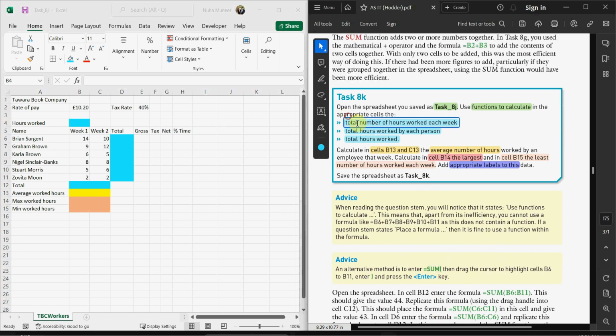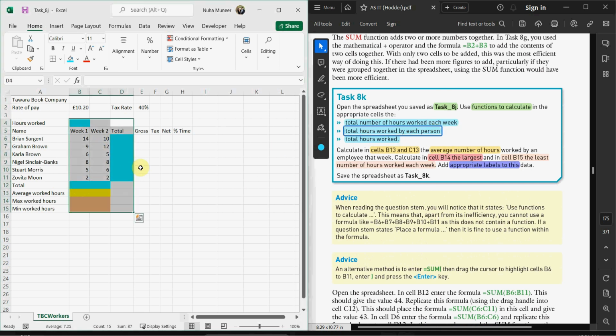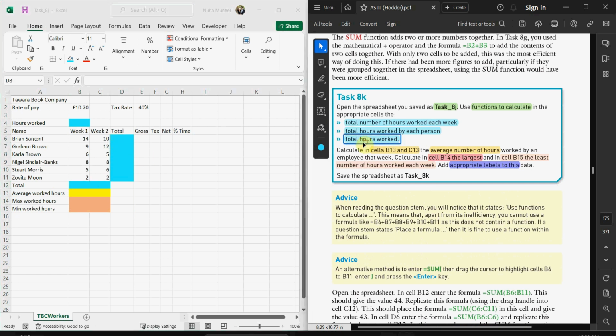So the question is requiring us to find the total number of hours worked each week. That means here, this is week 1. 2, so it's going to be here. I just colored it so we can differentiate and easily work on it, but later I have to remove those colored cells. So I have to find the total hours worked each week, and second, the total hours by each person, and the last one, the total work hours for all of the weeks. So we have to put it over here.